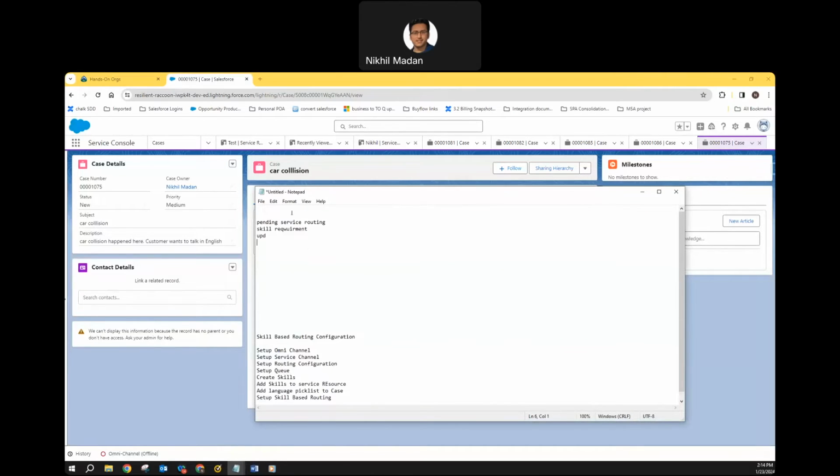So far, to enable skill-based routing, we have first of all set up Omni-Channel and created a service channel. After that, we didn't do any routing configuration, no queue, but we created skills and assigned those skills to a service resource. And then we wrote a class where we created an object for pending service routing, where we assigned this PSR with the work-related ID, the case ID. And then we provided some routing types.